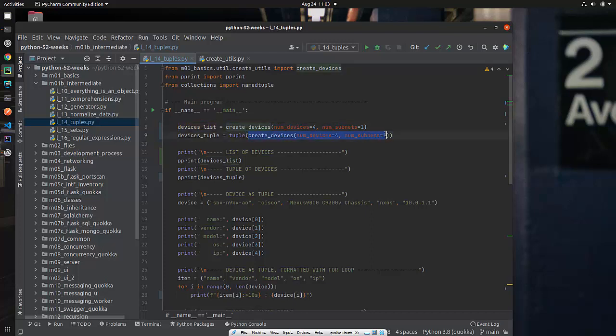Well, this is exactly the same as what you saw right up above, but I'm going to call this built-in function called tuple, and I'm going to pass in this function call to create devices. It's going to return a list. Python is going to create a tuple out of that list, and now I have a devices tuple. And so I have this devices list and devices tuple. Let's look at it and see what the data actually looks like when we do this.